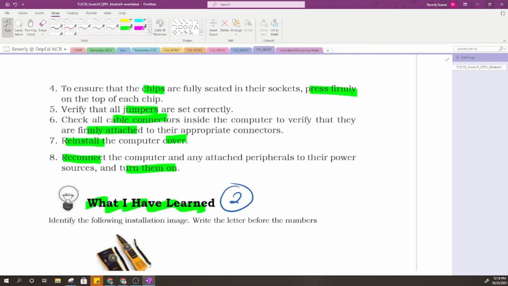Yung cable connectors din, yung mga SATA cables, ayan, baka naka-loose. Yan, just firmly attach it. Then, reinstall the cover, reconnect, and turn it on. Okay. Pag gumana, edi very good. Pag hindi, go back pa rin sa troubleshooting hanggang sa malaman nyo kung ano ang nagfo-fault. Ano nagkakos ng fault sa kanya.